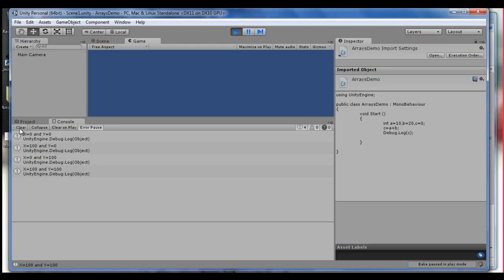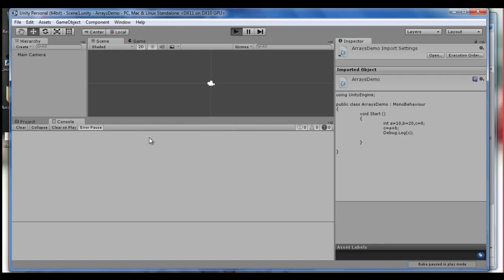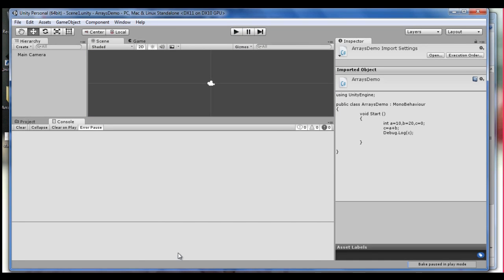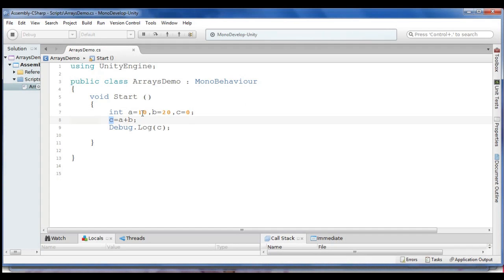And I just clear this. If I run the code, we'll get the result 30 on the screen, which is very simple, right? What happens here is it takes the value of a, takes the value of b, adds them and puts it in c. Very simple. Now let us take, I want to create an array.